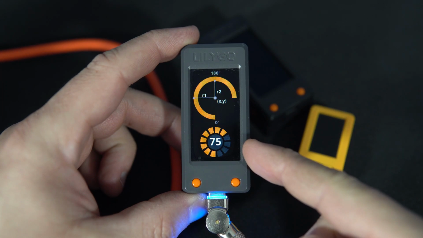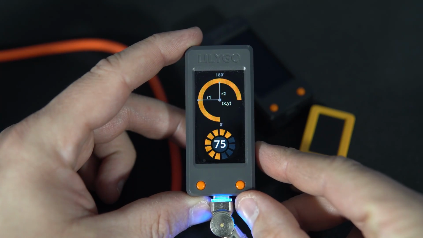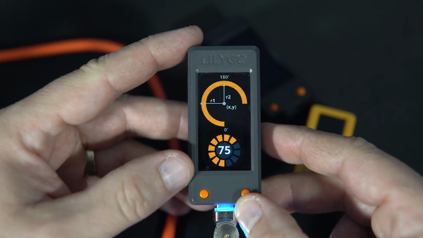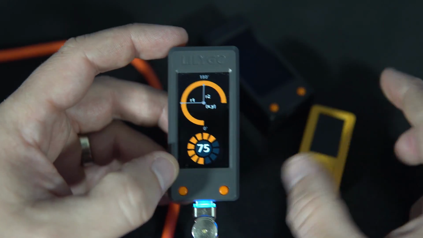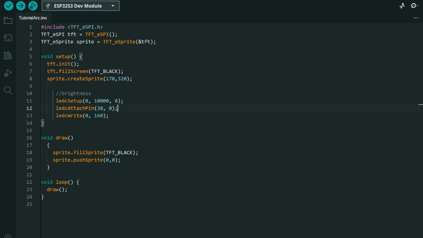I'm using the LilyGo T-Display S3 board, but this will work on any ESP32 board with a built-in display if you use the TFT_eSPI library. We will start with this basic empty sketch. I will share this sketch, you can find it in the description. So here we have a library, a constructor, and one sprite.